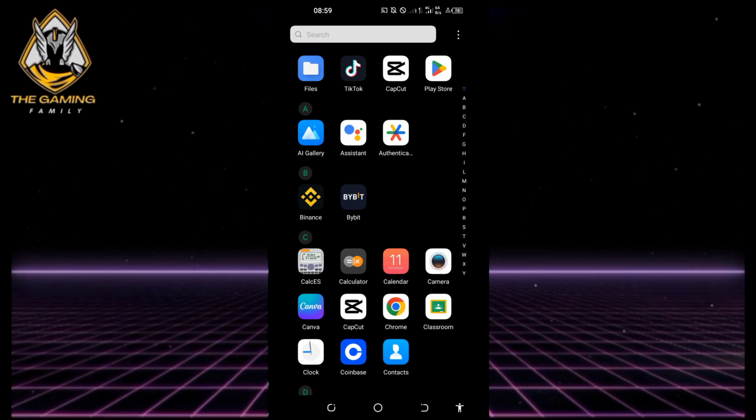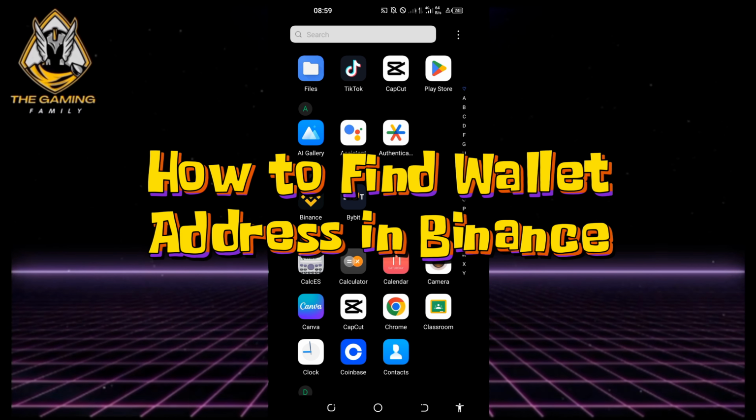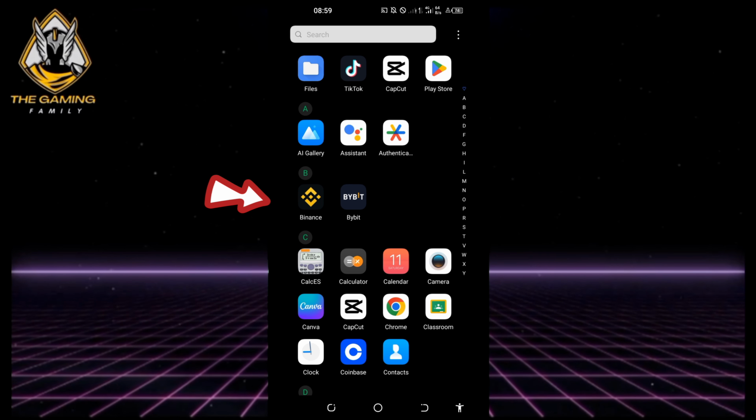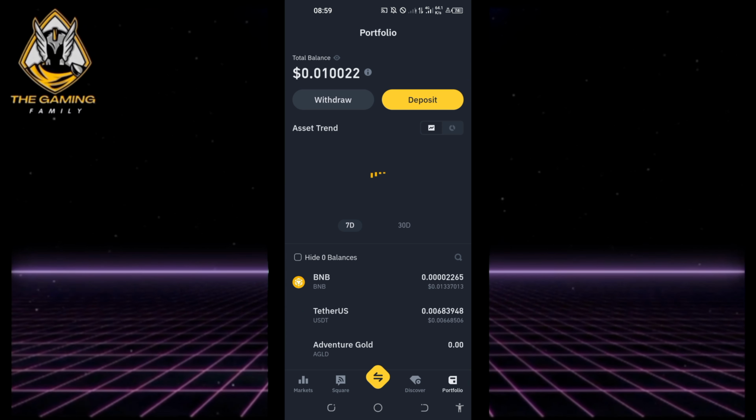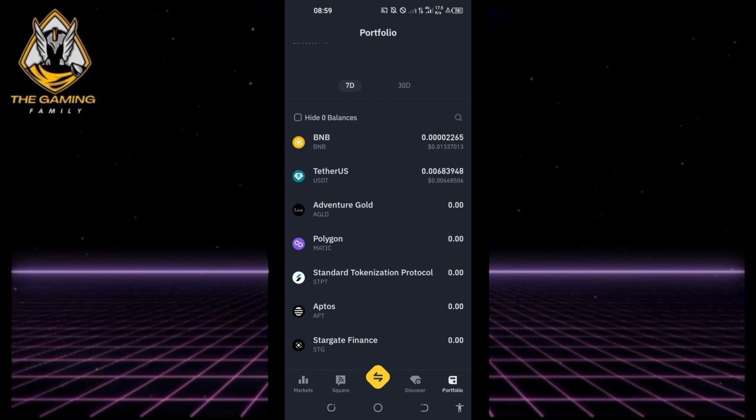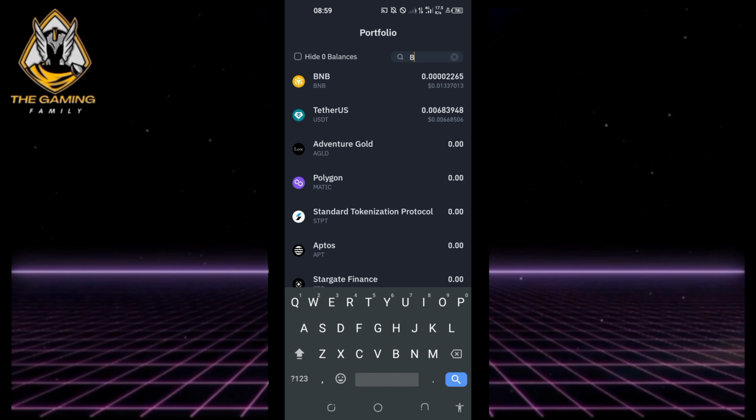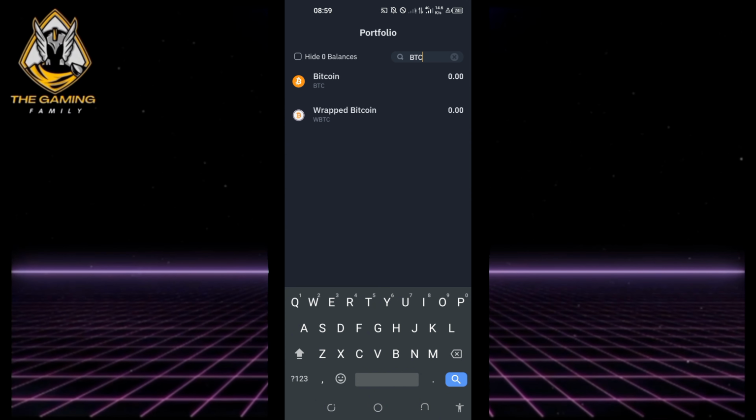Today, let me guide you through how you can find your wallet address for a different cryptocurrency on the Binance app. First, open the Binance app and tap on the wallet icon at the bottom right. Then navigate to assets and tap on the search button. Type in the currency you want to find your wallet address for, like BTC for Bitcoin.